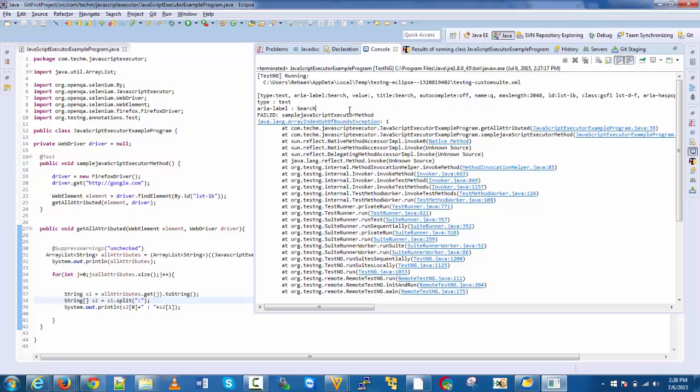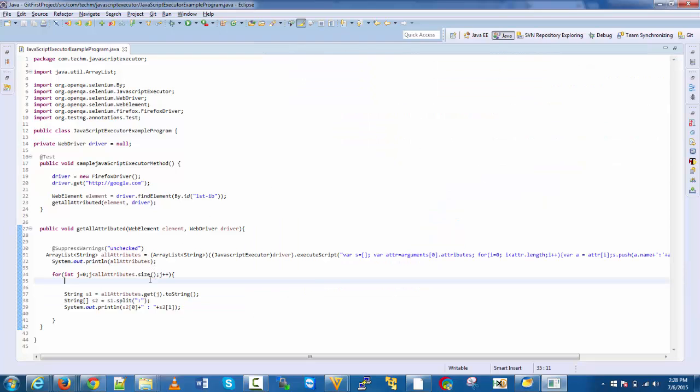Okay, but see that when it comes to value, it has thrown us this exception called array index out of bounds. Why? Because the actual value is not present, right? This is the name. The name is nothing but value, but its actual value is not present. So that is why it has thrown this exception. Now I want to handle this exception. How can I do that? I will just surround this with a try and catch block.